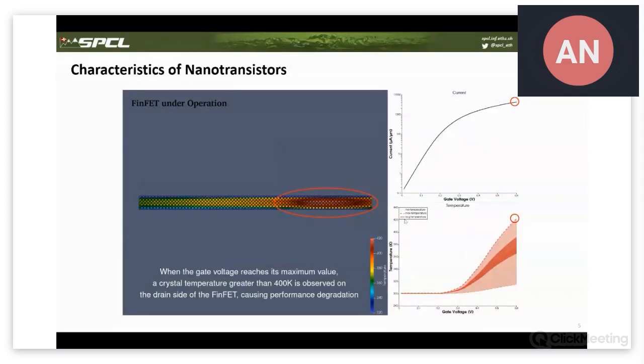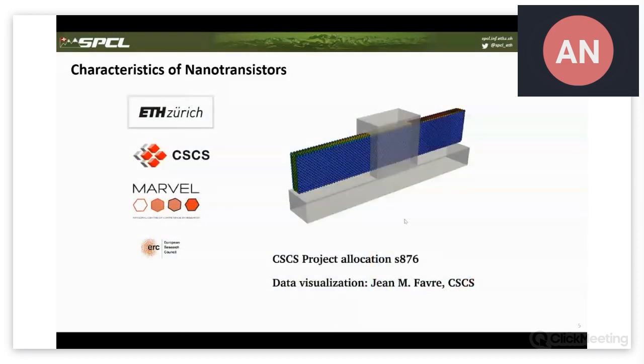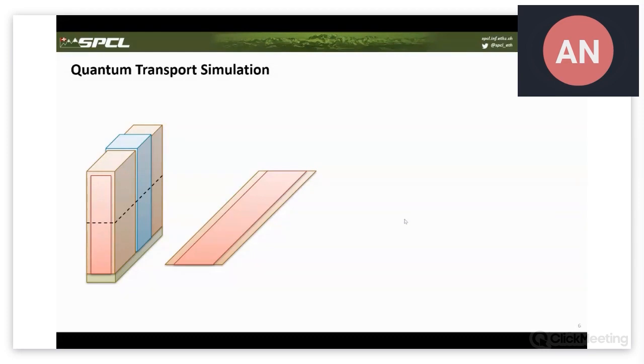That's also this was done from CSES. So how can we actually do this now? This is exactly how we can find these characteristics. As with everything, either we have to build it and test it, or we can perhaps simulate it. And this is exactly what quantum transport simulation is. So let's see how this works.